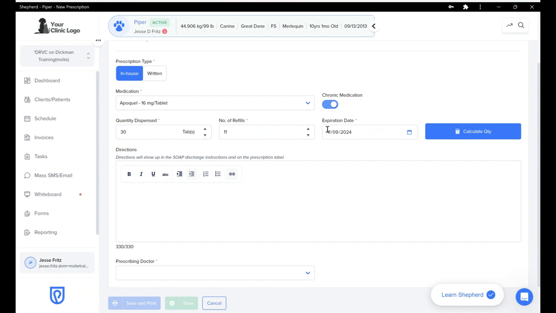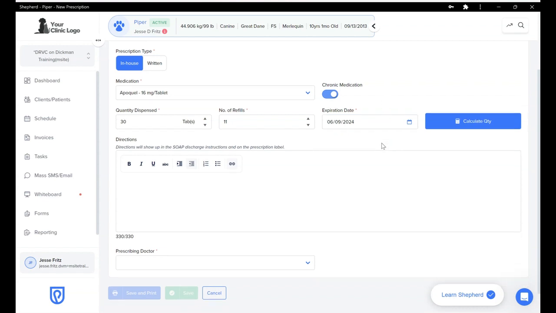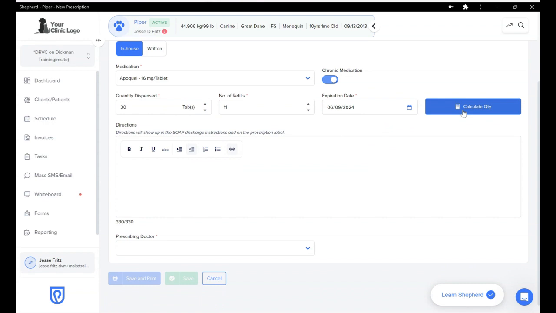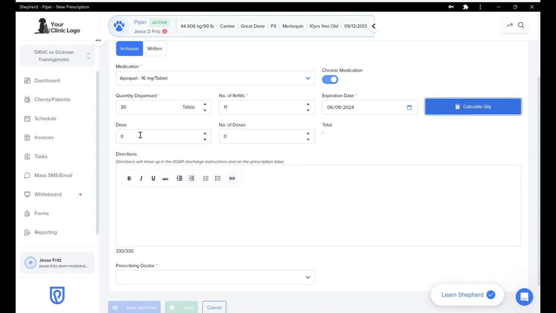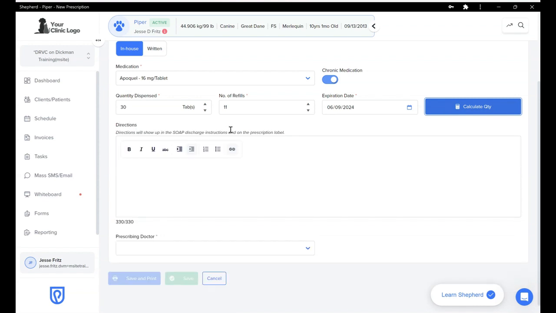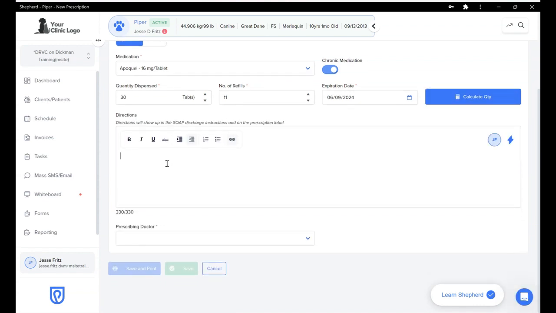So the default would be 1 year from the date that you write the refill. If it's a controlled medication, you can go to the calendar and you can go back 6 months from that to set a different refill date, or expiration date, I should say. If you need help with a calculator, you can get some extra fields here to help you figure out how many pills. And then we can write the dosage instructions.